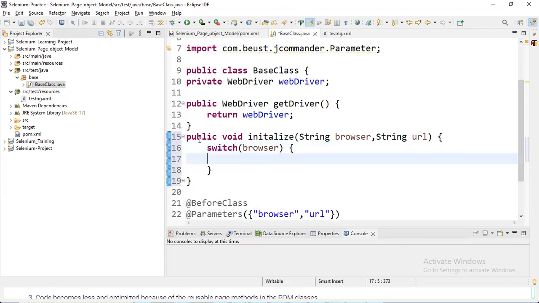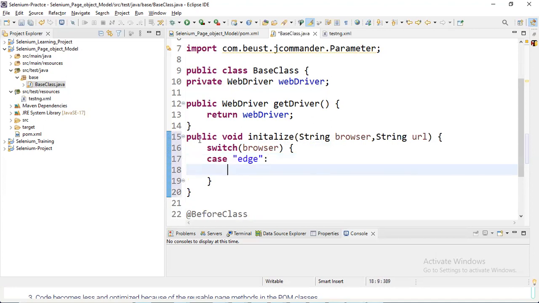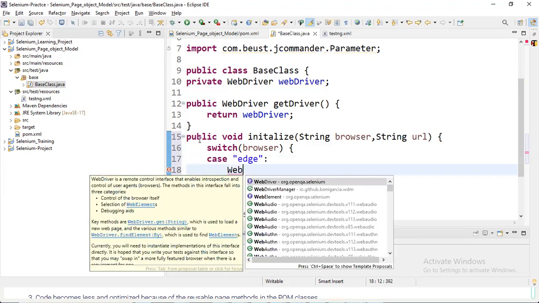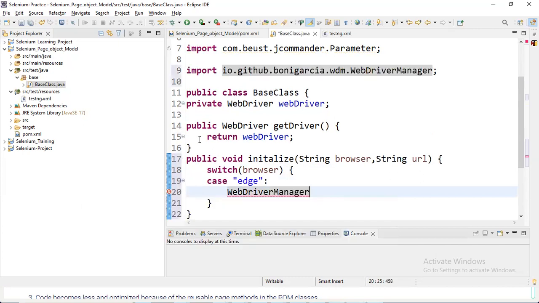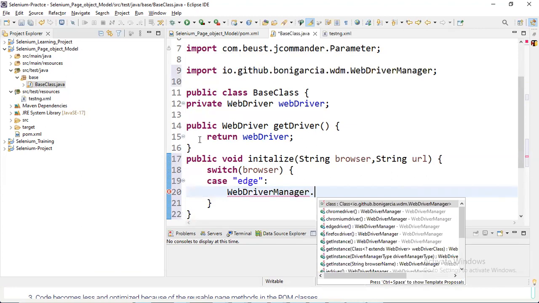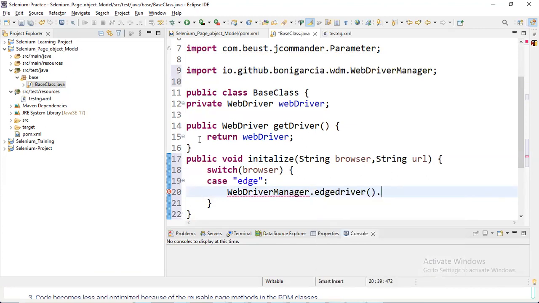Here you can check. You can write case, if your browser is Edge, colon, and now you can launch a driver. You can set up a driver. First of all, we need to set up a driver for which browser? Edge browser. How can we set it up? Using WebDriverManager. We need to call the edgedriver method, then we need to call the setup method.